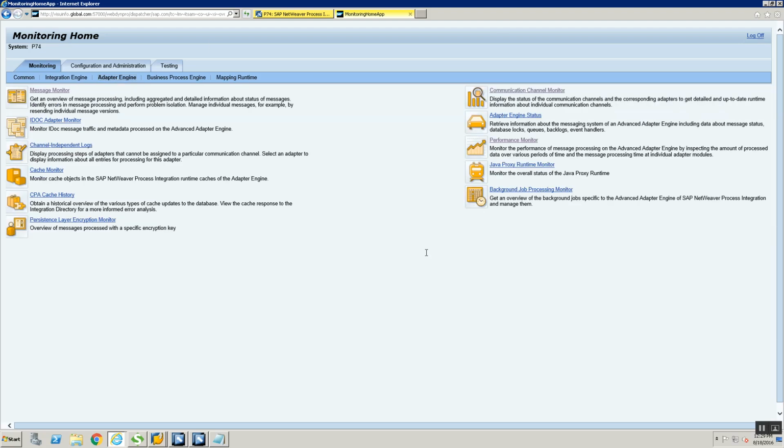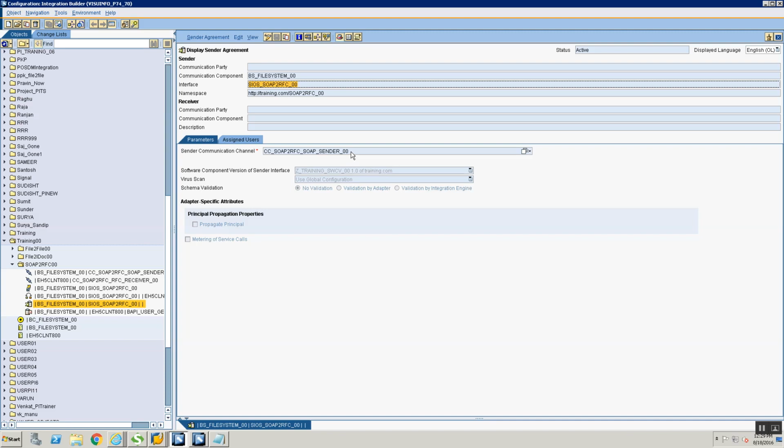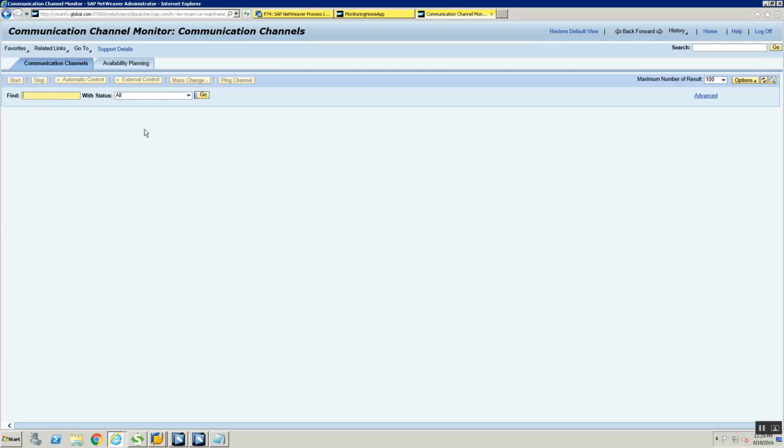Now that I'm in the adapter engine, the link I'm going to go into for checking the status of my communication channel is my communication channel monitor. Let's just get the name of my communication channel. This is the name of my sender communication channel, so I'm going to give the name of my sender communication channel here and say go.